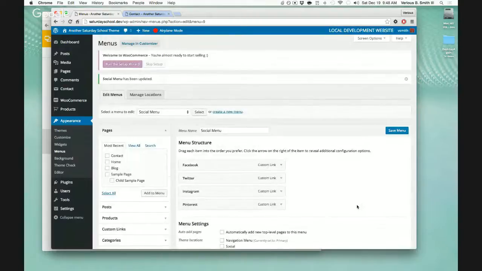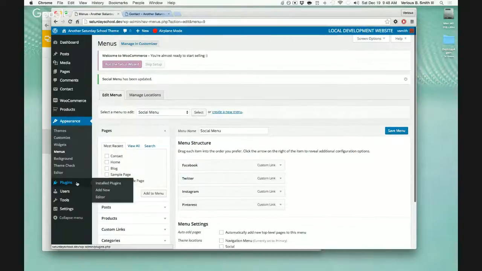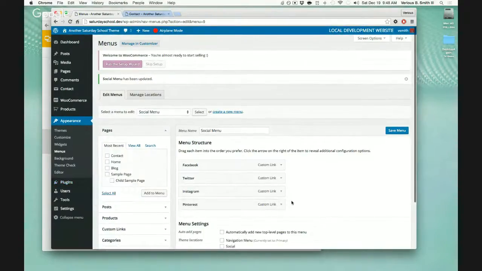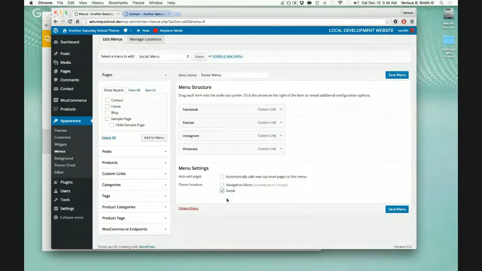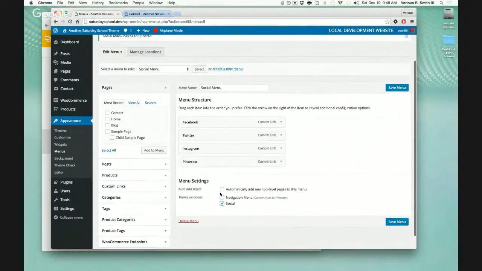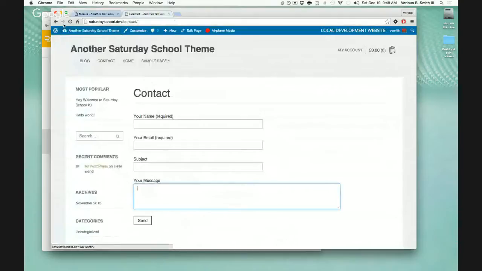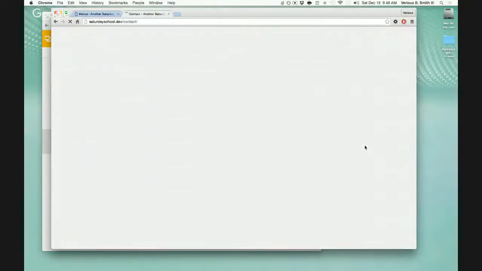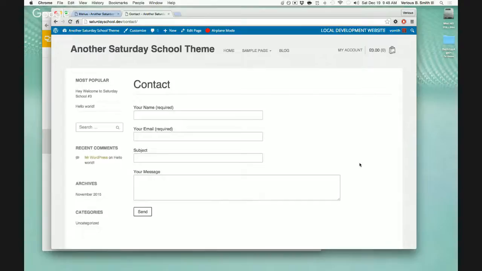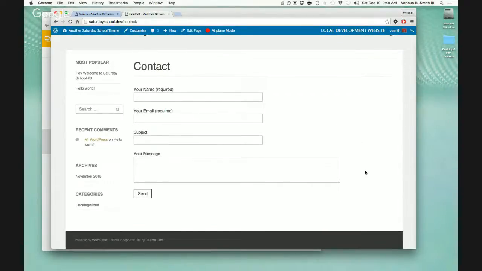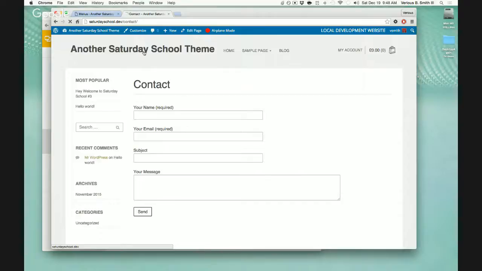Now here's a cool little shortcut. I mean, it doesn't have to be this way, but this is just one option. First, I'm going to place this menu into the theme location of social. Then I will save that and go back out to the front end of my website, and I'm going to refresh. So I should see that social menu show up in a location.